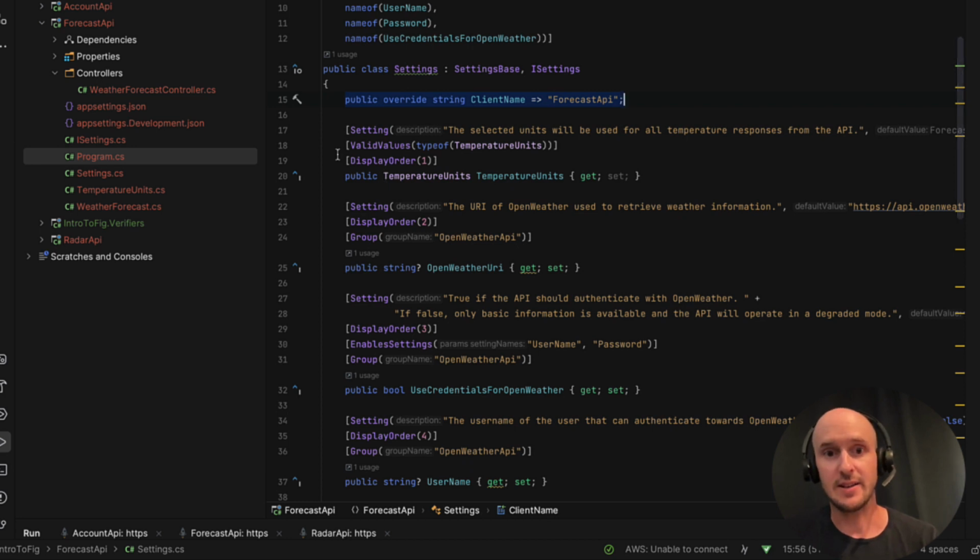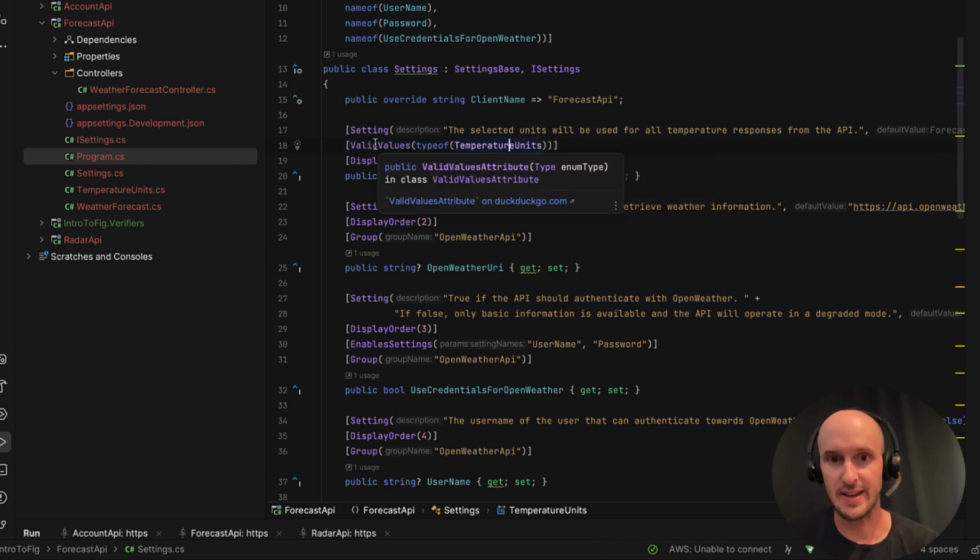And then we start adding capabilities. So we can define the display order, so we can define how the settings are going to be ordered when they're displayed to the person configuring in Fig. We can call out a group name, and then settings with the same group will be grouped together in this group. We can specify valid values. So in this case, we've said go off to this enum, TemperatureUnits, and get all the values in there. But we can also specify them manually as well if we want to do that.